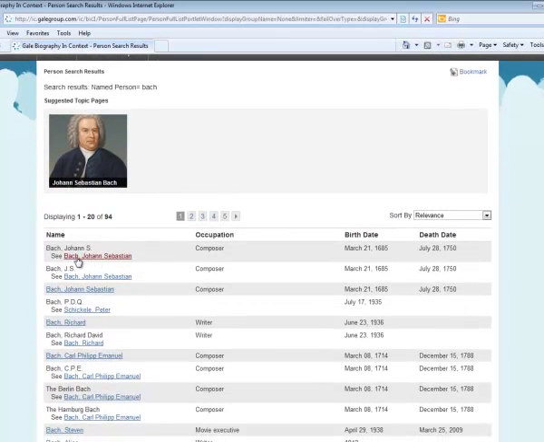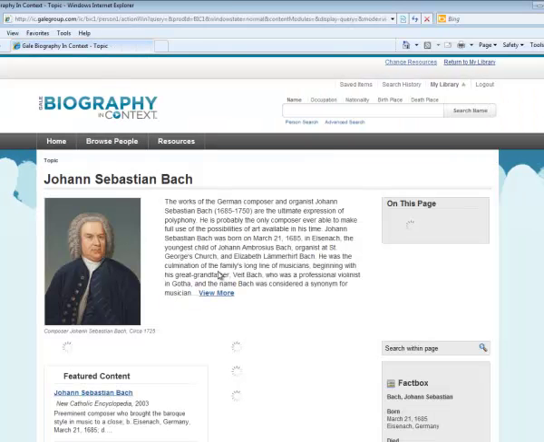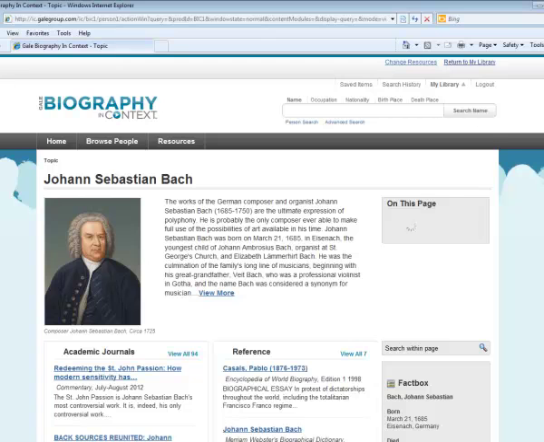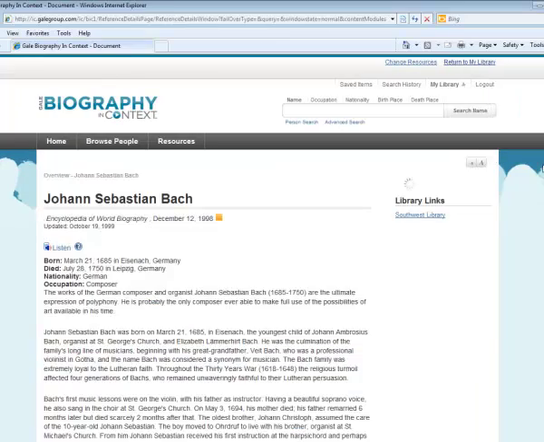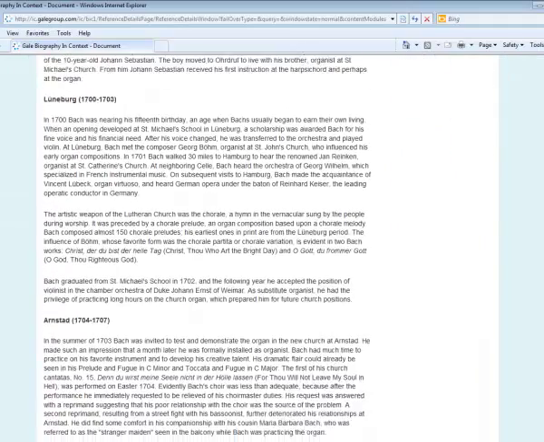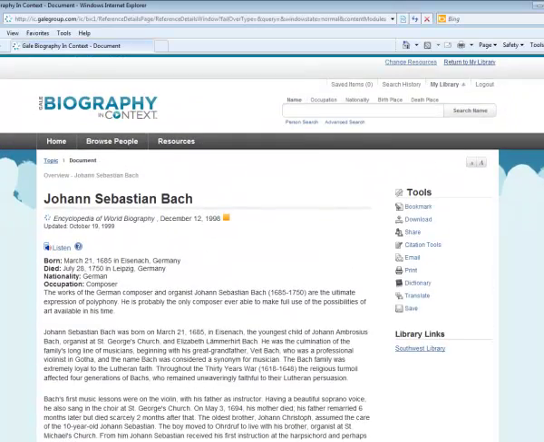And we will select the first one, which tells us he was a composer and his birth date and death date. Simply select his name. We have a picture of him. We have full text information that is available here that we can actually view. And we also have the ability to listen to this.